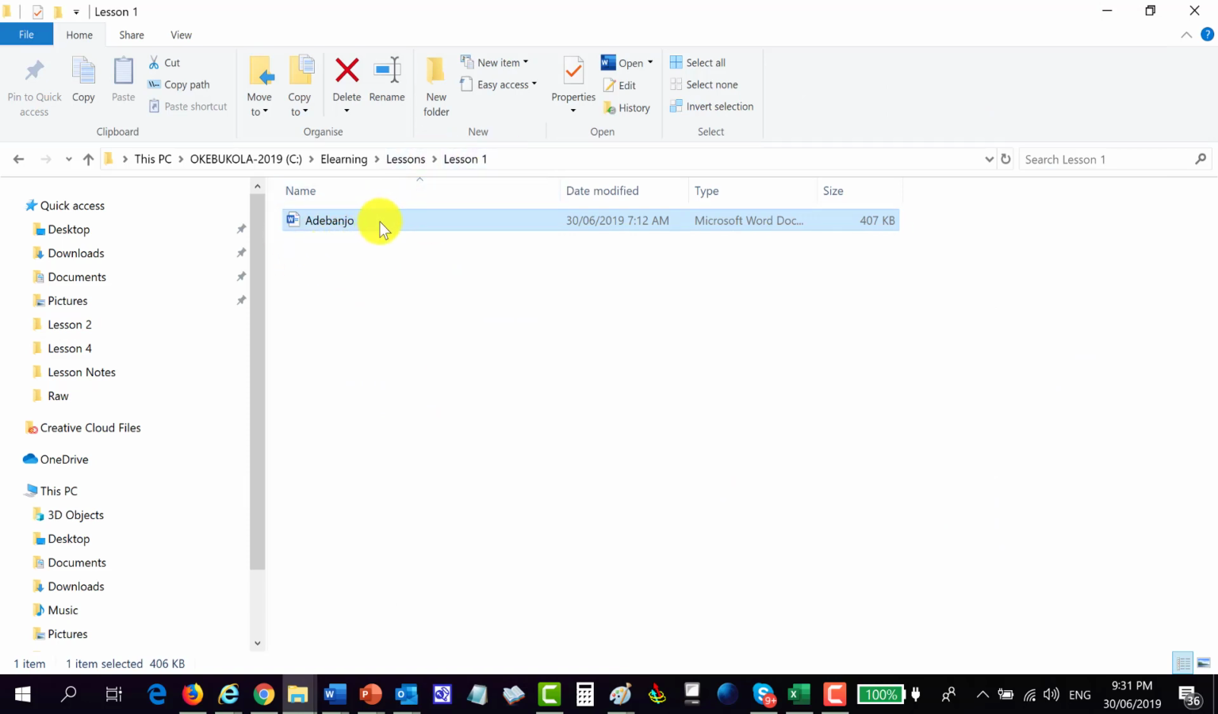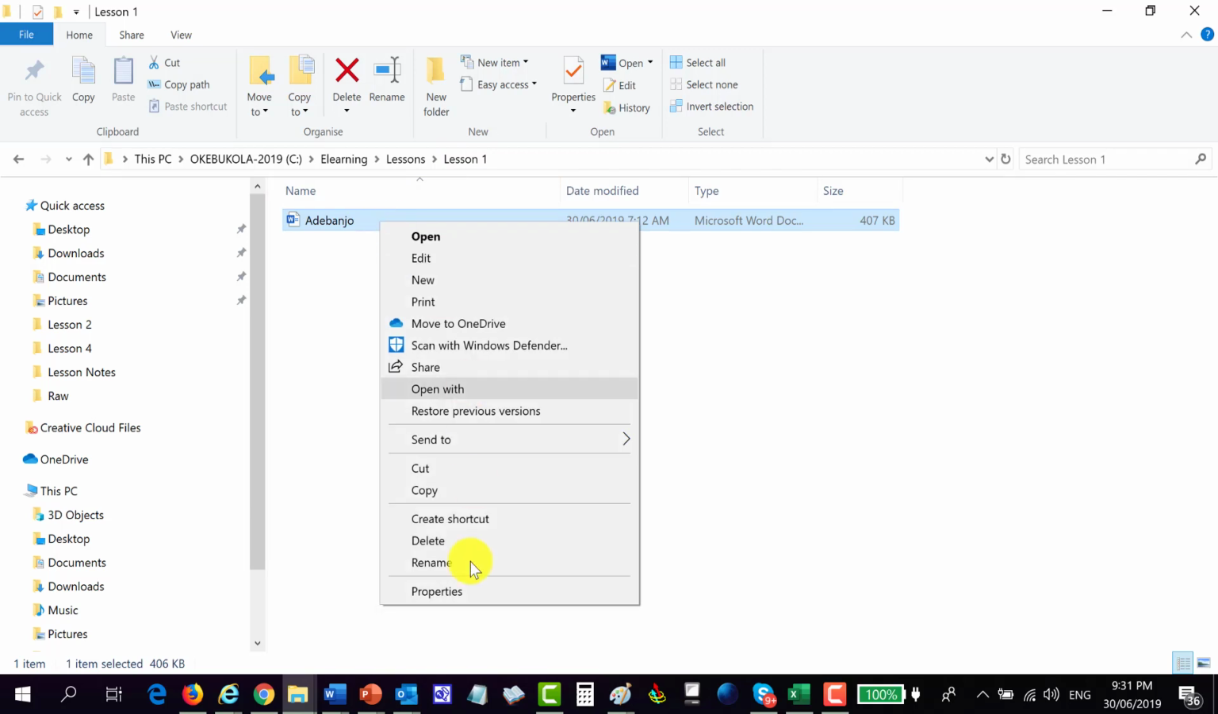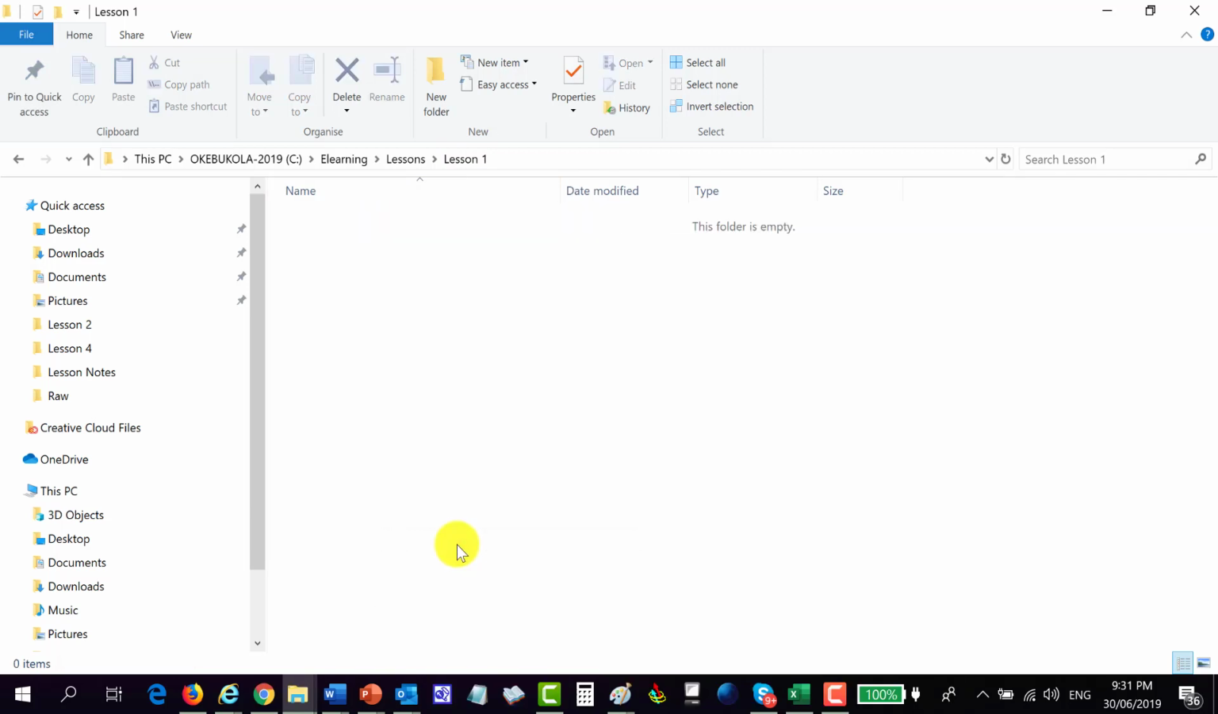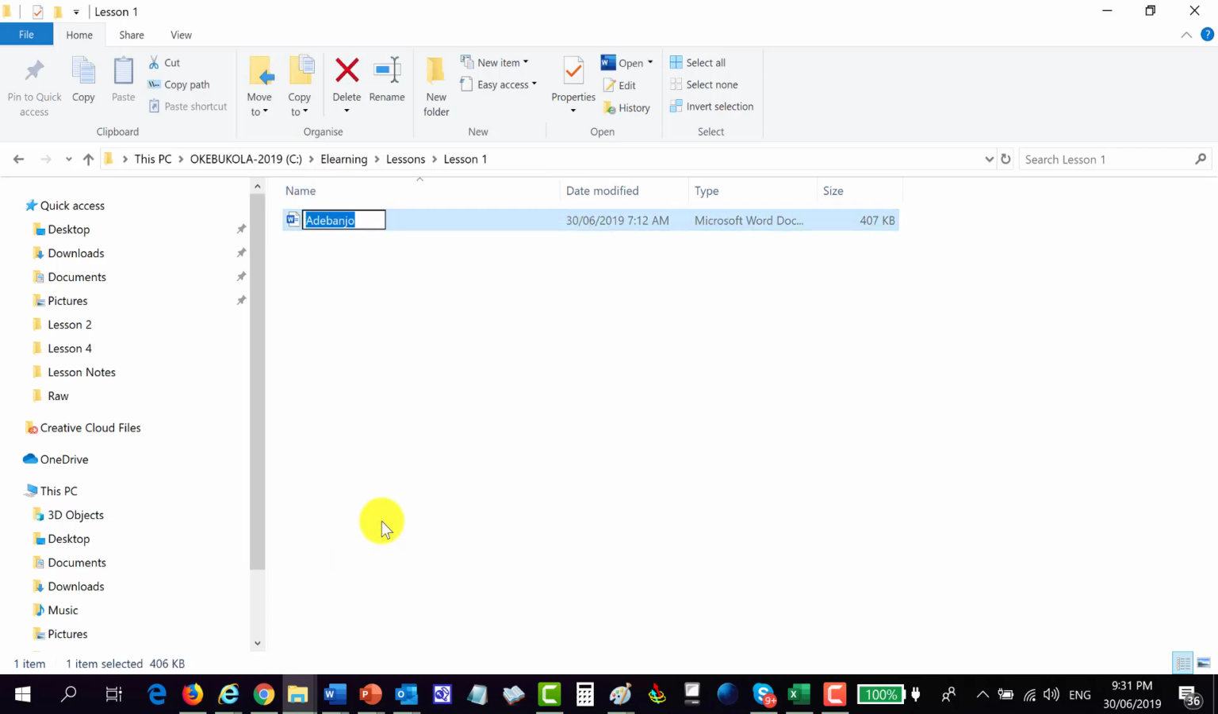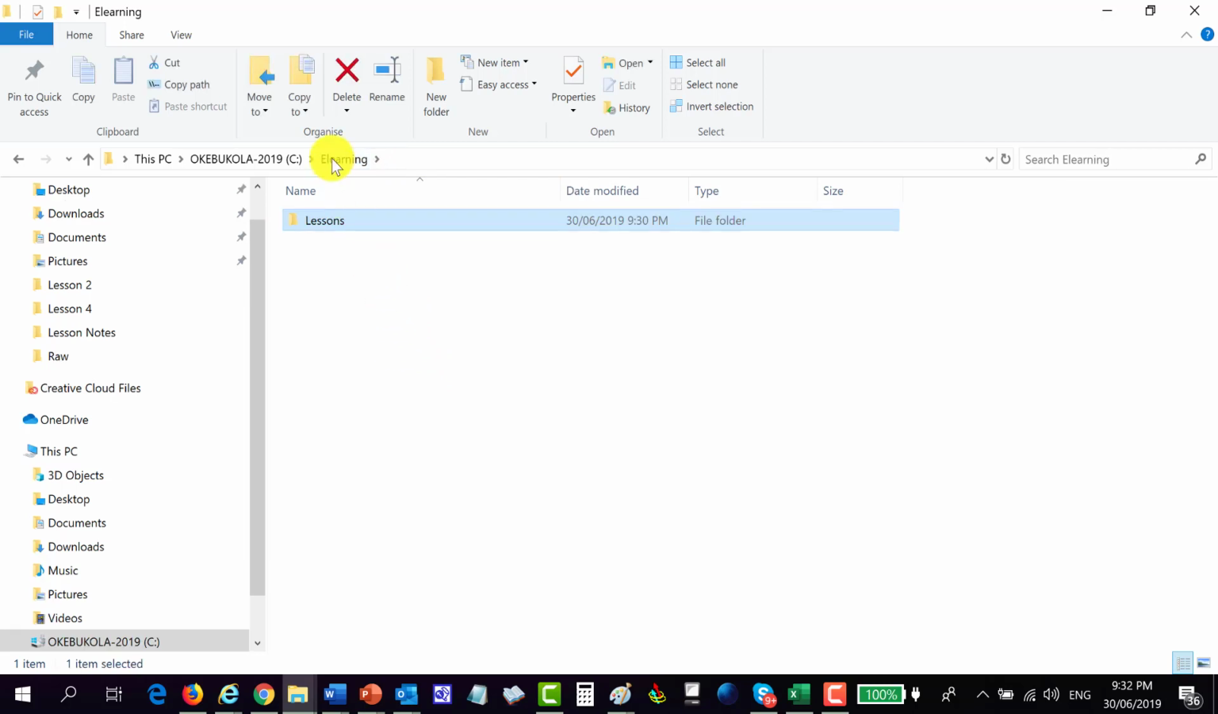That's lesson 1, and in that case, I have to rename this one to lesson note number 1. Ooh, I deleted it. Sorry. Rename lesson note number 1. You have to hit the enter key to make sure it's registered. So this is lesson number 1. Your discussion forum, everything will be together, so it's easy for you to get to the lessons.